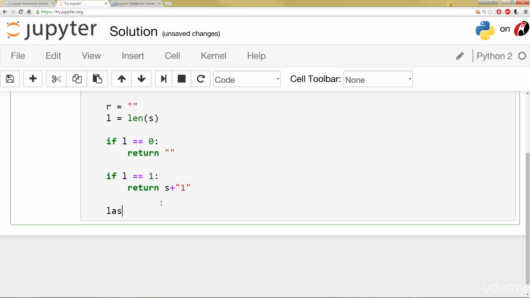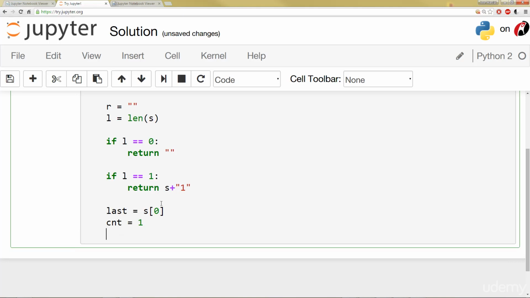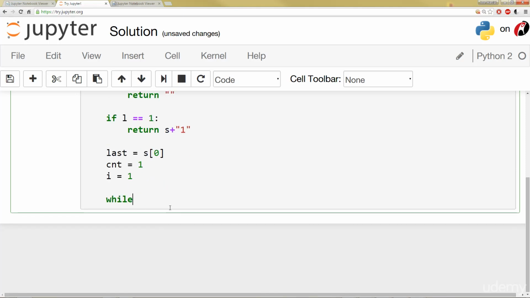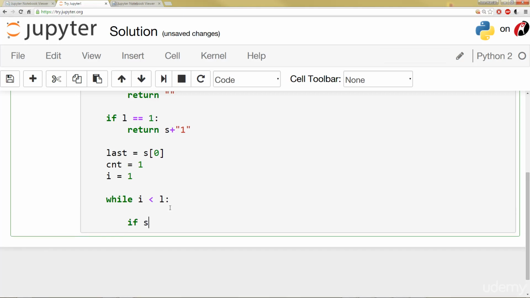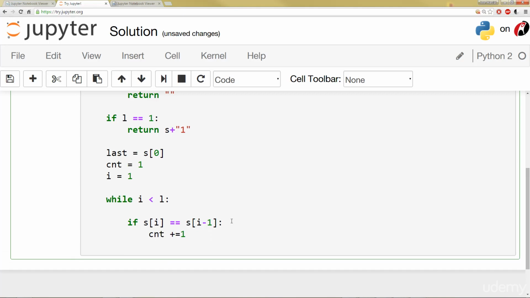In order to do that, I actually need to initialize some values. I'm going to make a value called last and set it equal to the first element of the string. Then I'm going to make a value called cnt, which stands for count. That's also going to be equal to 1. And then i, which is going to be an index marker, I'm going to set that equal to 1 as well. So I'm going to say while i is less than l, the length of that list, what I'm going to do is say if s of i, so the element at that index of the string, is equal to the one that came before it, so what this basically means is if the letter at i is equal to the letter before it, let's go ahead and add to that count.